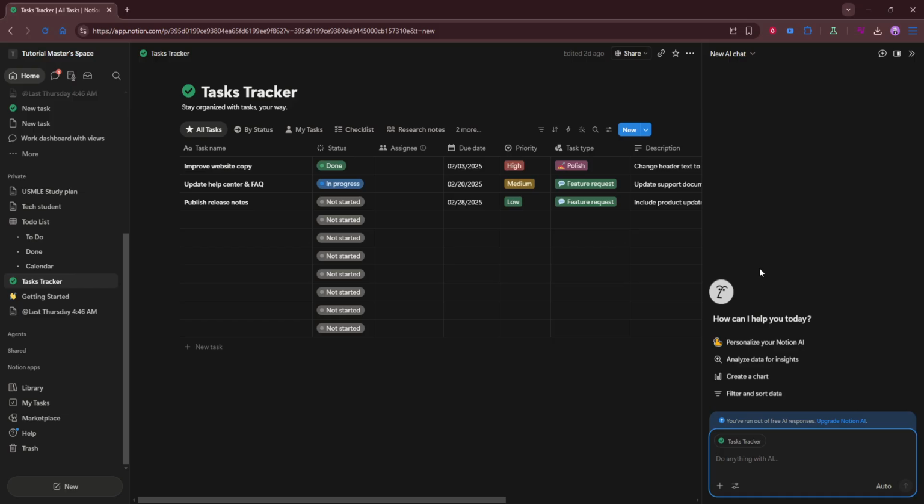This is especially helpful if you want to actively study instead of just rereading notes. Study guides can give you a structured review sheet, flashcards can help with memorization, and quiz questions are useful for testing your understanding before an exam.